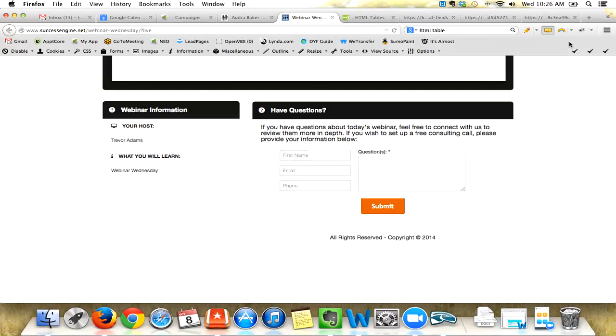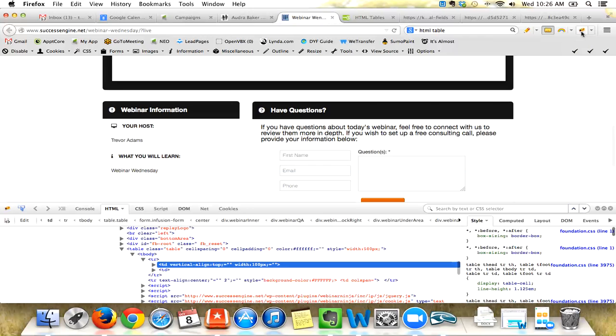in this case, and the way I know this is by using my little Firebug, which is another add-on that is free for you in Firefox. But you have your table row, and in fact, this is all, as you can see if I hover over the table row identifier, my whole form right now is in one table row.